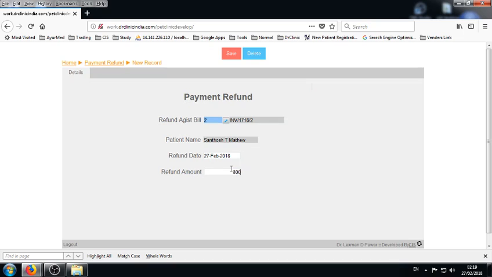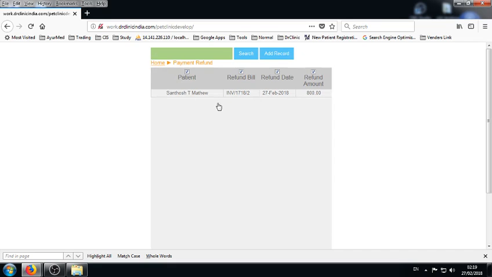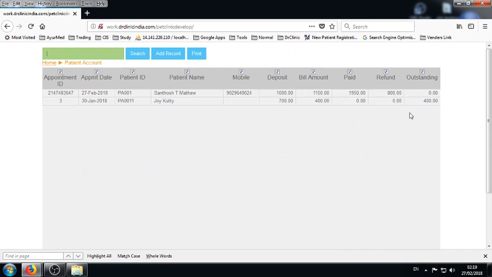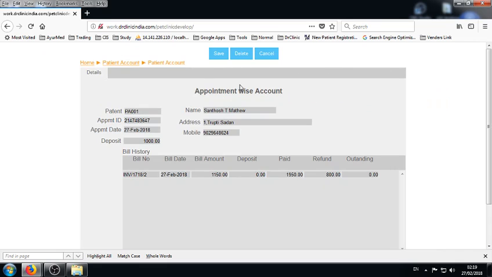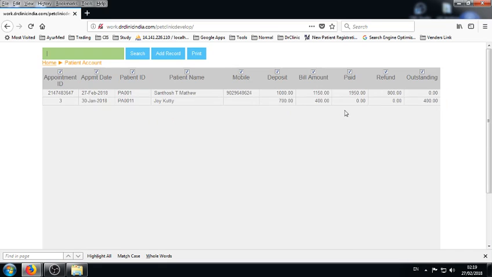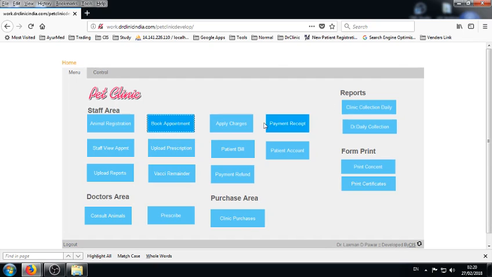So it should be 0 now. I don't have any outstanding. So 800 rupees is refunded, so that is also added. Now I have to check the patient account. How much is there? I don't have any outstanding. 0. All 1,000 rupees is paid. This is the bill amount, and this much is paid and 800 refunded, total 0. So there is no outstanding for this claim, this particular animal. This is how the accounting system of your patient information works.